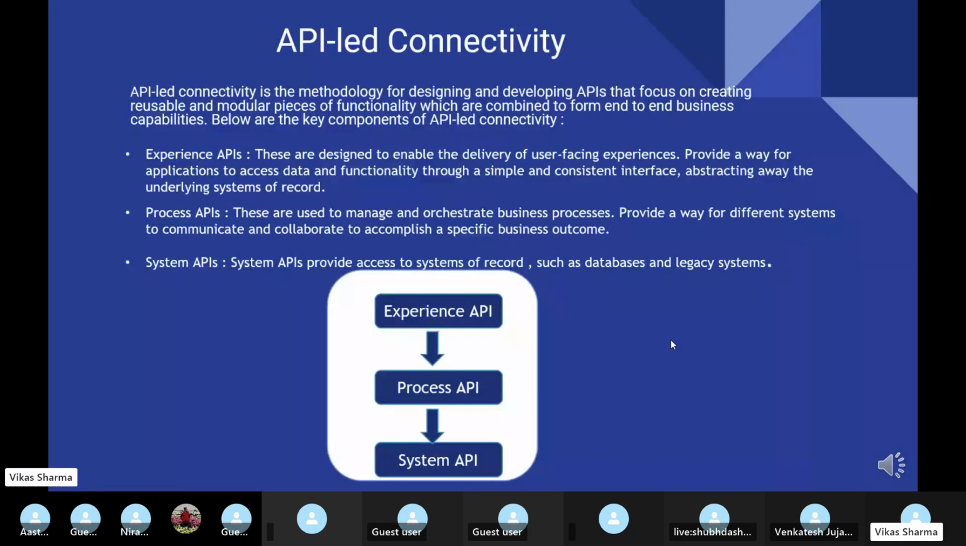I mentioned the word API-led connectivity. It's just an extension to that. What exactly does API-led connectivity mean? Basically, we focus mainly on creating APIs which are reusable and modular pieces of functionality, which once combined will form the end-to-end business capabilities.